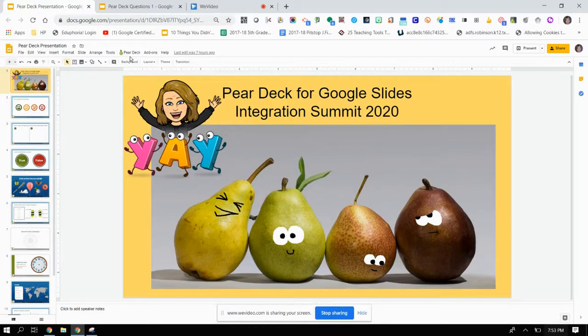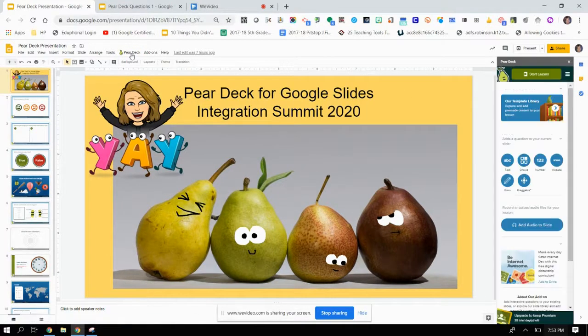So when you're working in Google Slides, you'll see that I just have it in the regular work mode. I don't have it in presentation, and I just have a couple of slides that I've dropped in here to show you some of the templates. But once you get Pear Deck added in, you'll see it here and you'll click on Pear Deck. Once you click on it, then the magic starts. Over on the right-hand side, it will populate all the tools that you'll need to create interactive slides. So just take your time and look through each one of them.